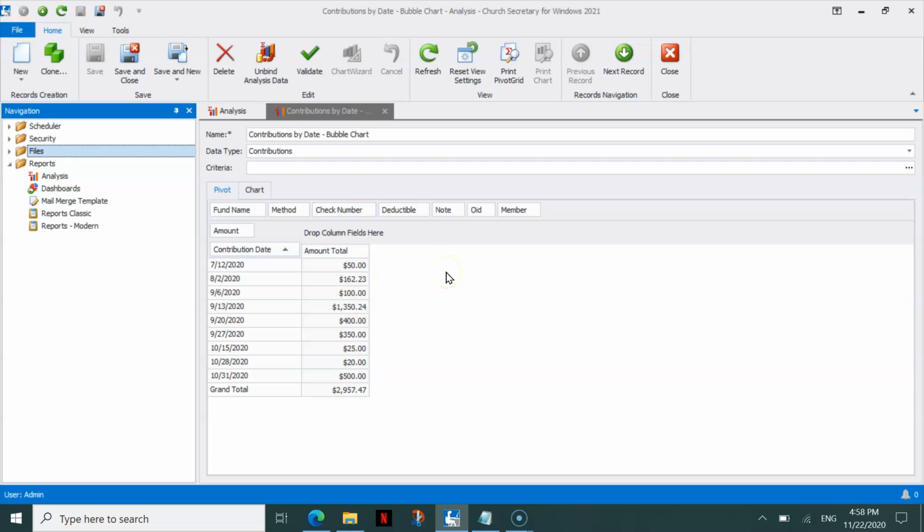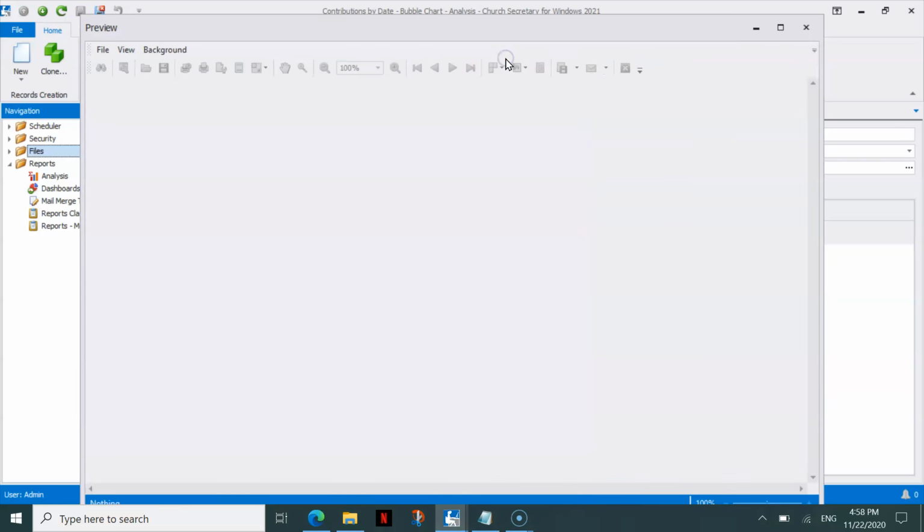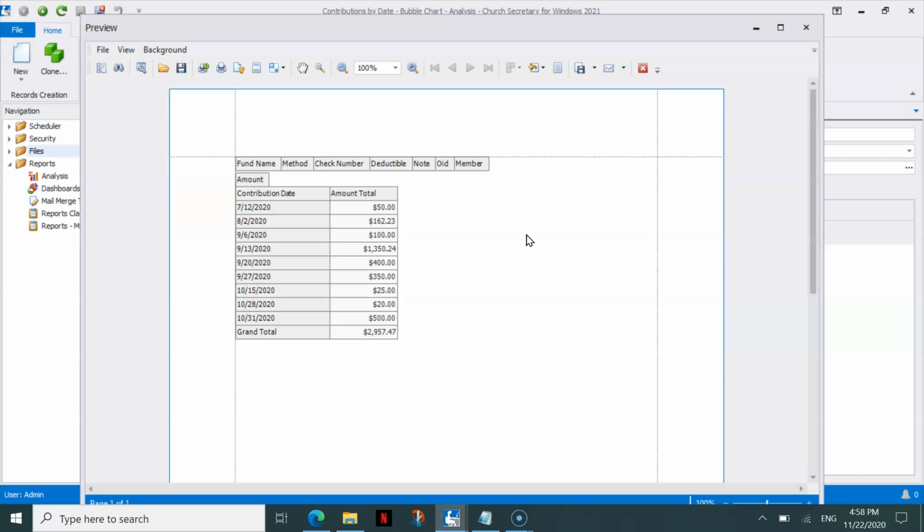If we go ahead and print this out, and we'll do that, you will see these things at the top of the screen. Click Print the Pivot Grid, because that's the tab we had selected. You see at the top we have fund name and so on, and down at the bottom are the columns, the tables we're actually using, the fields we're using.